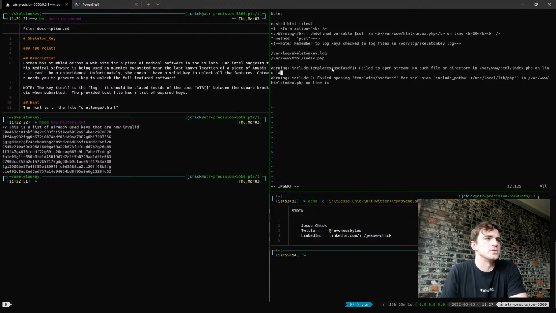All right, let's pick this apart. So it's attempting to include templates/ASDF ASDF, which is a non-existent file. Okay, so this is PHP's way of including other source files. So it's attempting to open that file, include it as content, but of course it doesn't exist, so it gives us that warning.